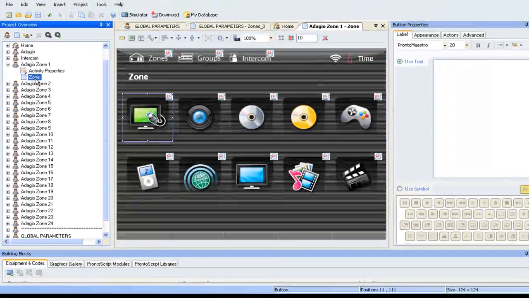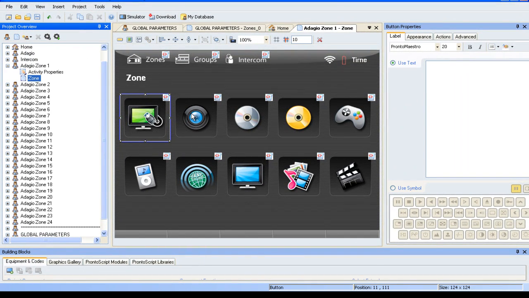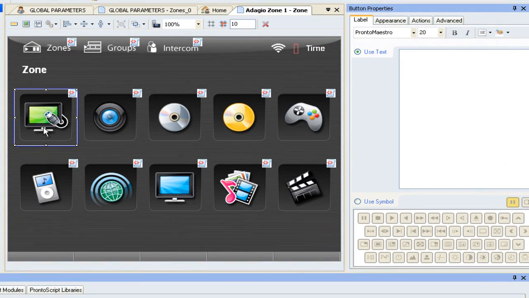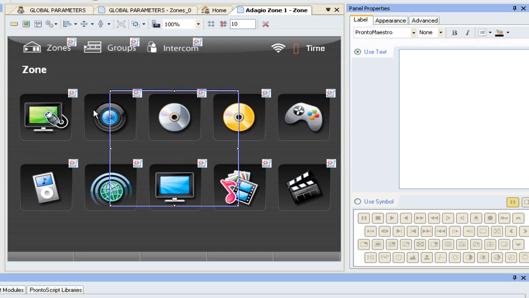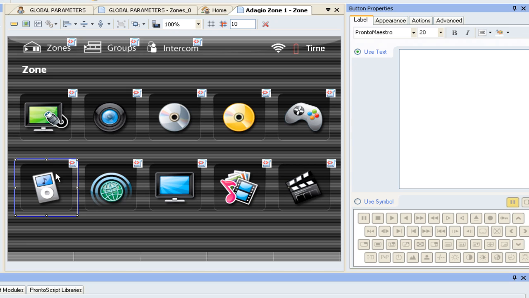Each activity gives you sort of a start screen for your individual zone or room. So what you see again is the graphical layout that we took from the Philips clean design. So you could also, if you don't like this, change the graphics, do whatever you want. And each of these buttons represents an input from the Crestron Adagio system. So this would be source 1, source 2, and so forth.